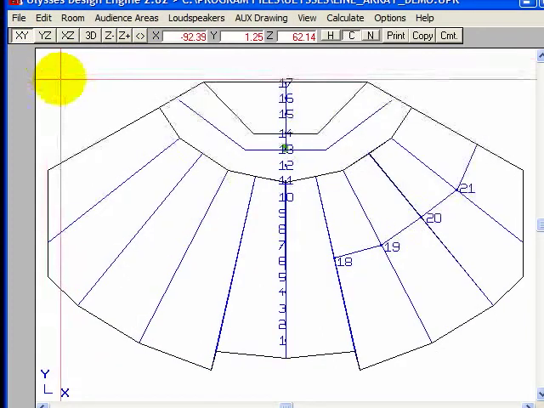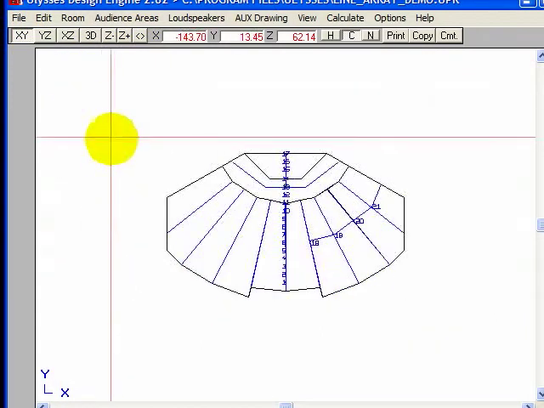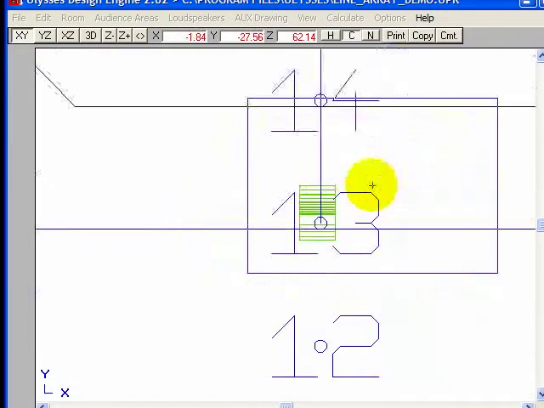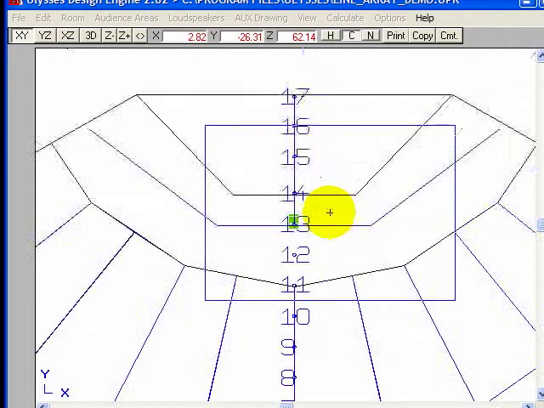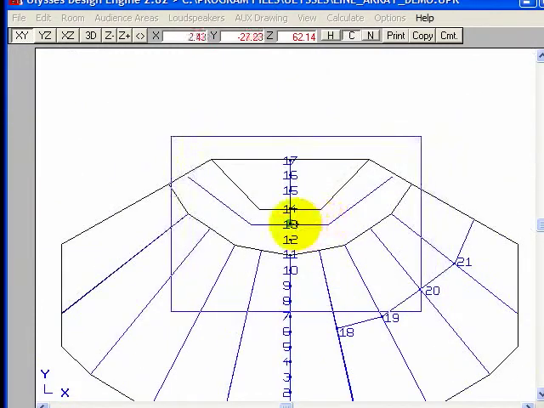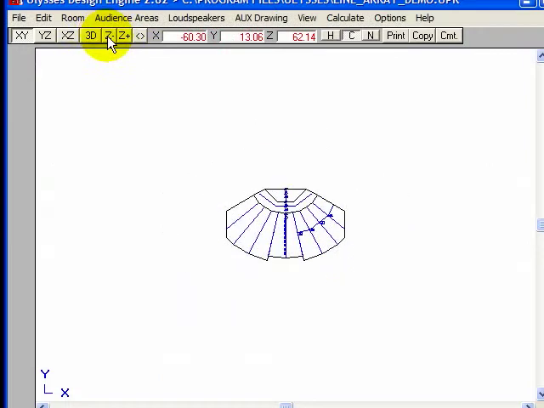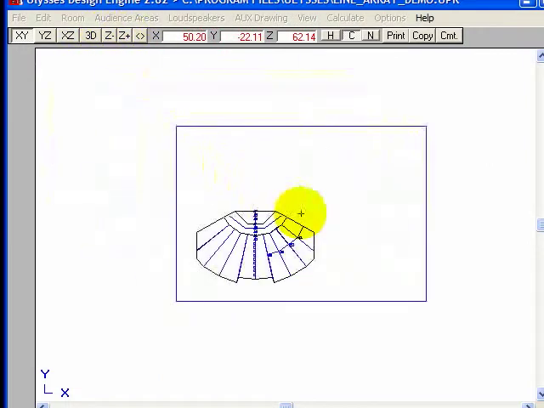So to zoom in, we'll hit F6 and use the mouse to zoom in, and F5 to zoom out, and F7 to zoom to the extents. You can also use the buttons up at the top.